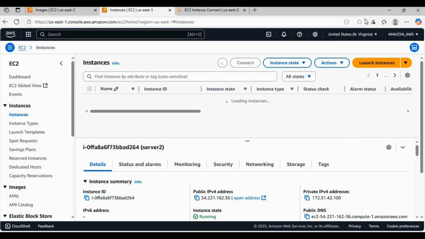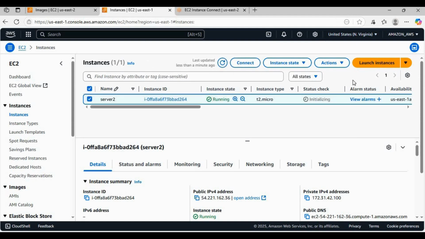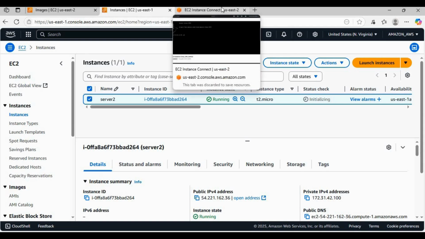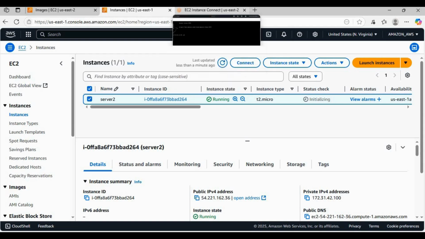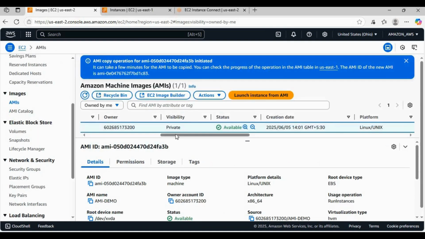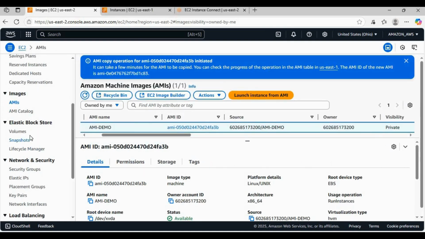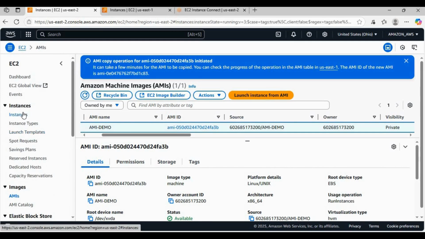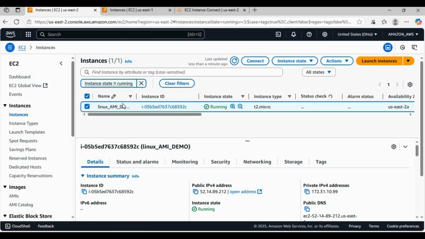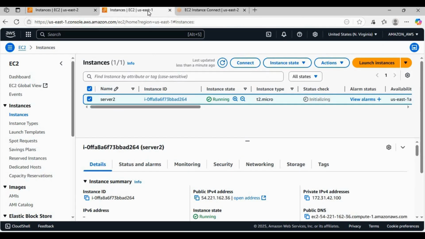So we are in North Virginia. Let's check the IP addresses of the instance that was created in Ohio against the instance that is created in North Virginia. So Ohio is over here. Let's go to the instances here. The IPs are going to be obviously different. So this is the name of my instance, and we can see the IP address here is 52.14.89.212. And let me just go and see it here.